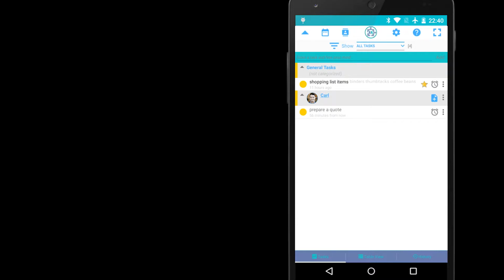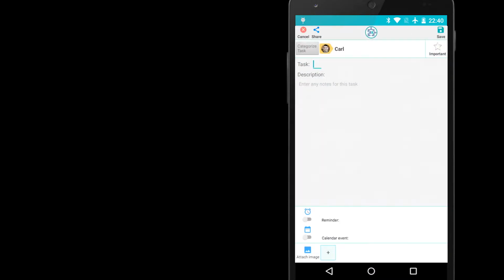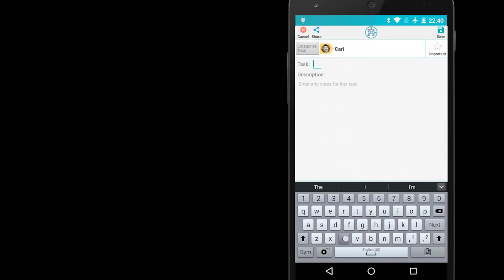Now it's easy to add more tasks for Carl. Tap on the plus button and the new task edit screen loads with the category already selected to Carl. Let's add Call him to organize time for a meeting.